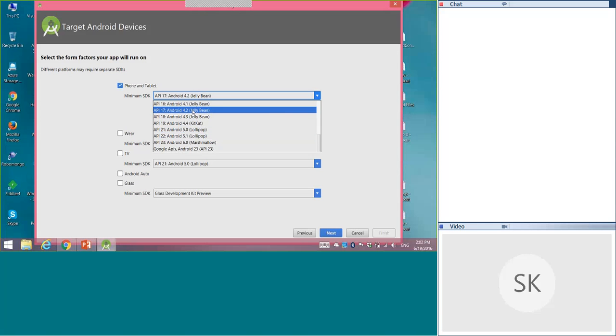Fine. And remember one thing, if you try to select the lower versions, you need to make sure that a few features won't work on the lowest devices. So you need to handle those scenarios. For example, a few libraries won't work on lower versions. So for those kinds of things, you need to do it in an alternate way, right? So make sure you select the appropriate version.